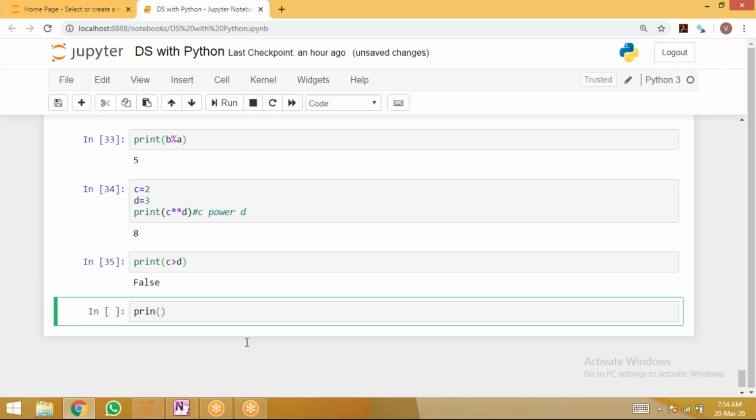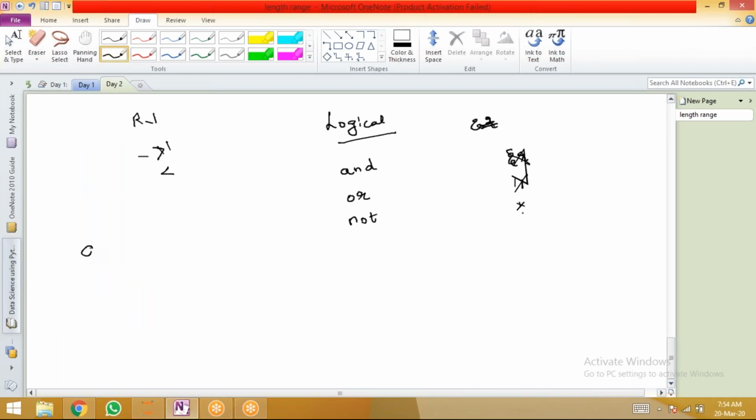Print those values in the same way. Like 12, it must be printed something like this: 12, 5, 2, 3. So it should be printed something like this. So how to write the code?